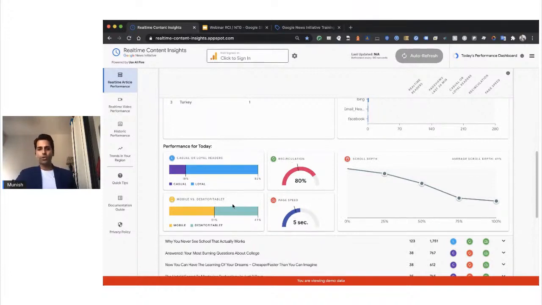In addition to that, we're showing you a breakdown of device type, so mobile versus desktop over here. And if you have NTG implemented, we will also show you your scroll depth: the average scroll depth associated with this article, and the individual milestones associated with this article as well.